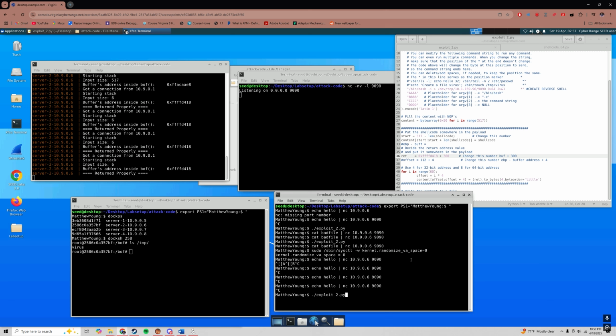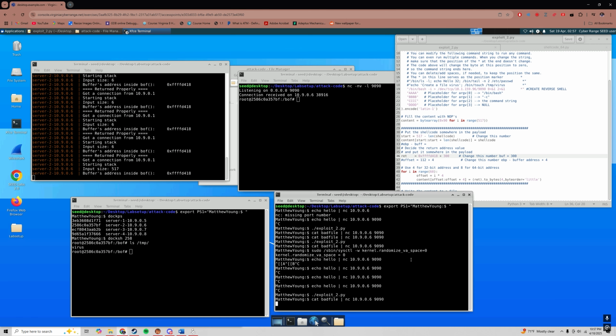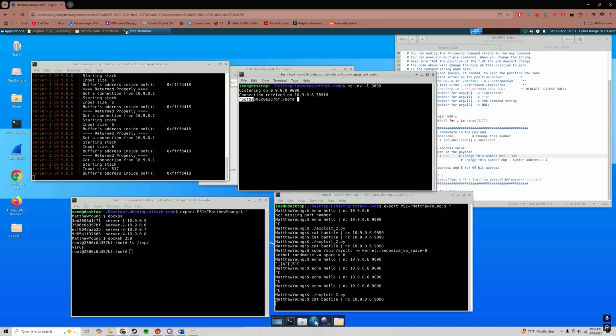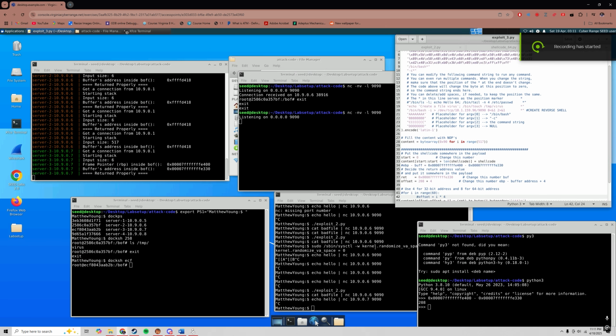Save it, compile it, send it over again. Now it works. Okay. So as you can see here, we have the root privileges. Okay, so with task 3 complete, we can move on to task 4, which is a level 3 attack.